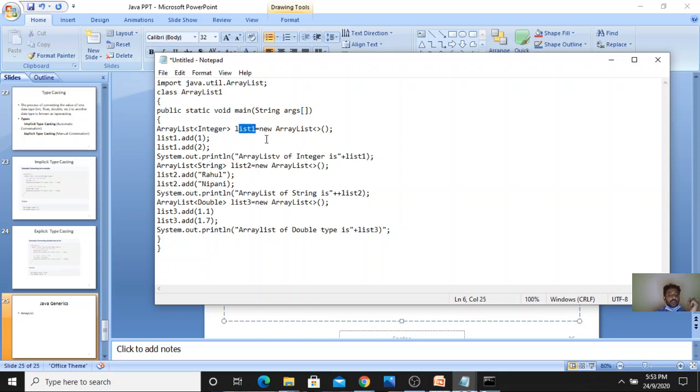You can change anything, no problem. So just call the constructor of the array list class. You can create the object with the help of the new keyword. So how to add the elements into the array list?